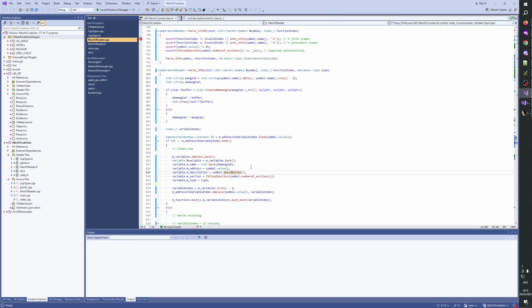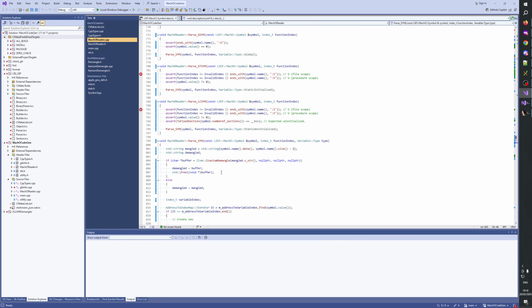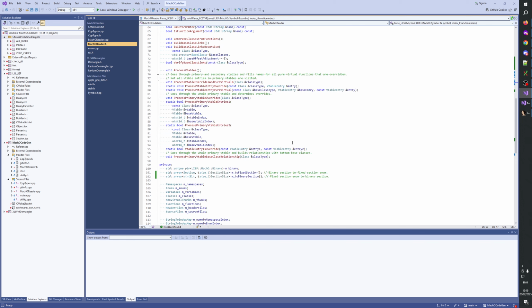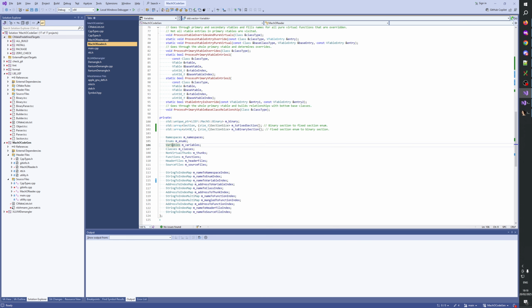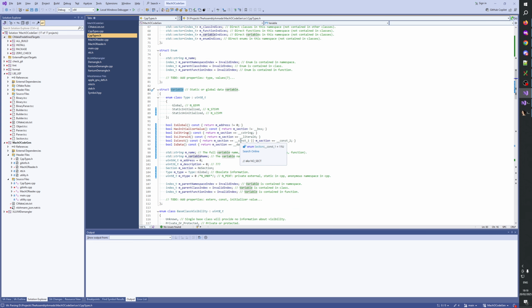Good. Last session we made some progress, for the parsing of the variable symbols. Static variables. By the way, we should probably also say variables. Static.